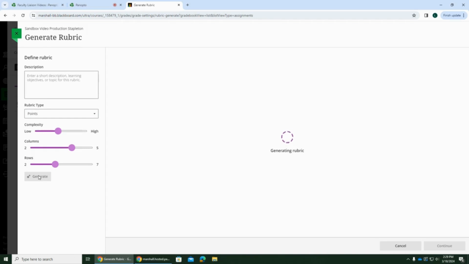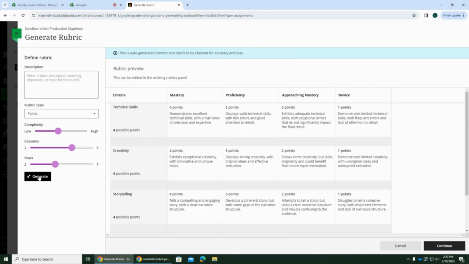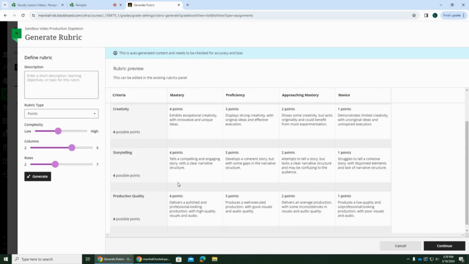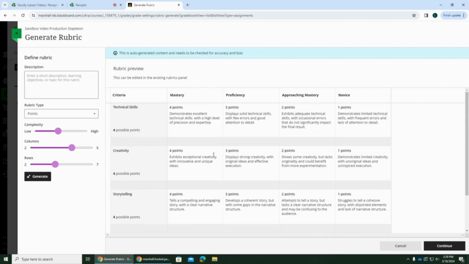So it's going to look at the title, Sandbox Video Production Stapleton, and it's going to say, wait a minute, this is a video production course. And so that's what we're going to see, things about technical skills, creativity, storytelling, production quality, all of those things that would relate to a video production course. And we know this isn't that, but certainly the AI design generator will look at your content and your course name, and it will make a suggestion that is applicable to your entire course's need.